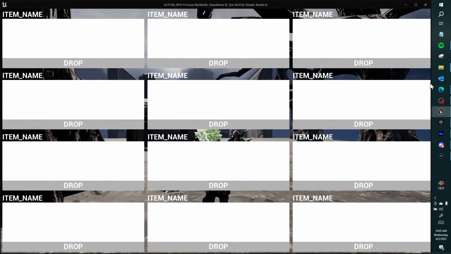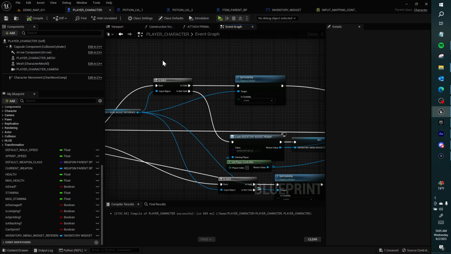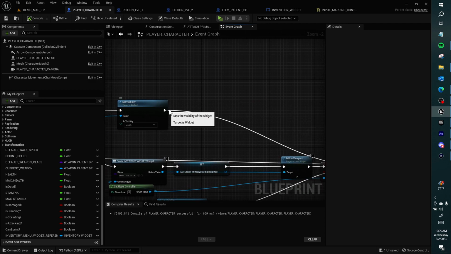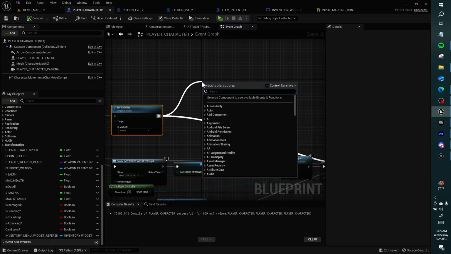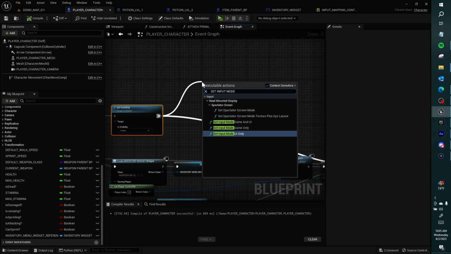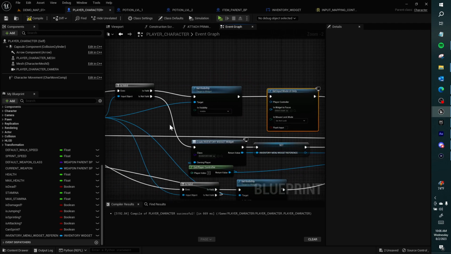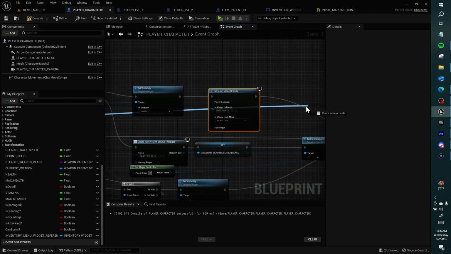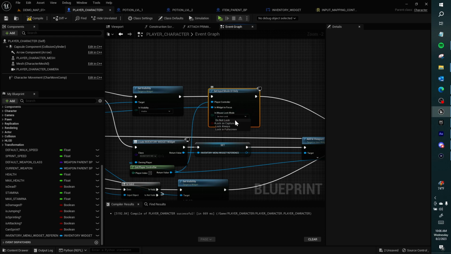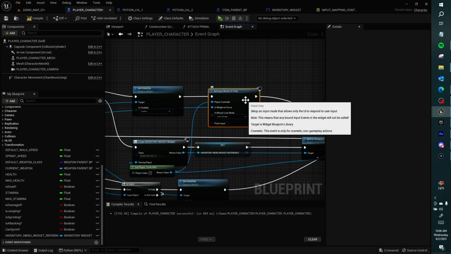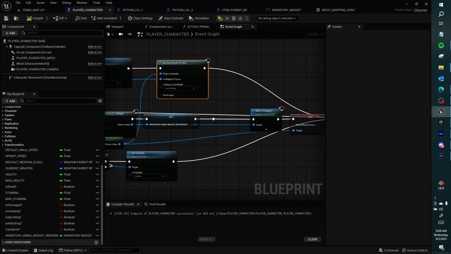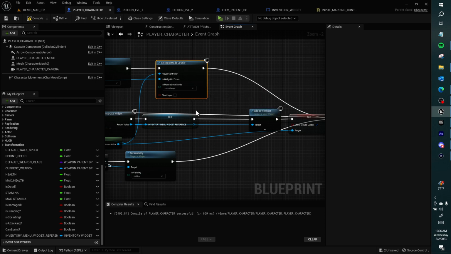When I activate this menu, there's one more thing I want to do. When it's visible, I want to set input mode UI only. The widget to focus. This is the player controller. Lock always. I want to copy.